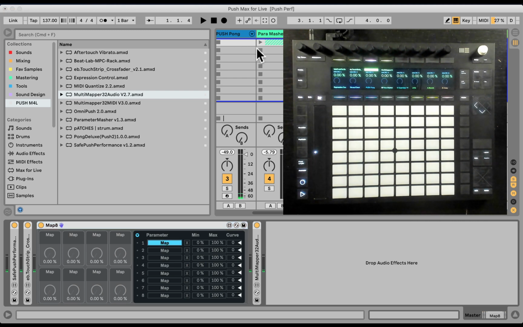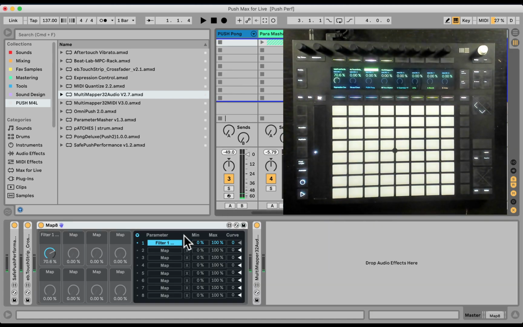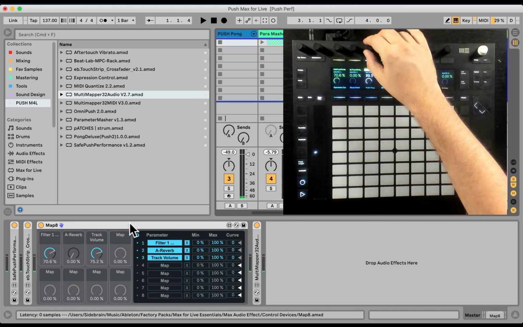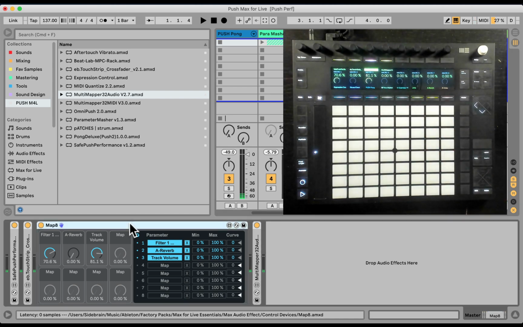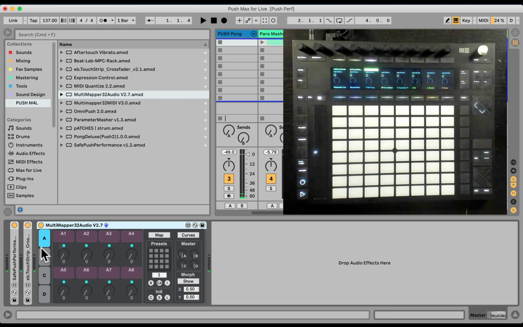So that means that I can map it to effects that are on different tracks. Right, I can map it here, for example. I can go back to the master track and map it to a send, and map this to a volume, and we can adjust the minimum and maximum, and even add a curve. So this is all great. You can see it on the Push, and you can of course control it from the Push as well.